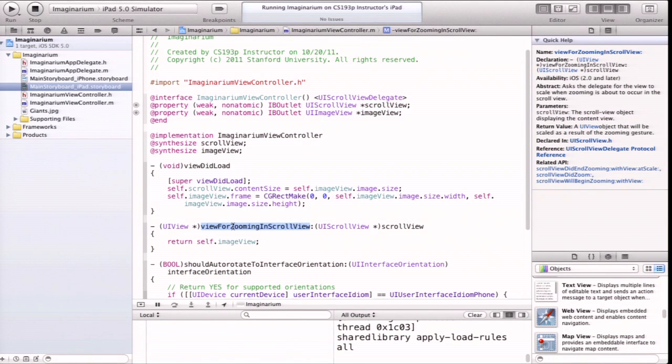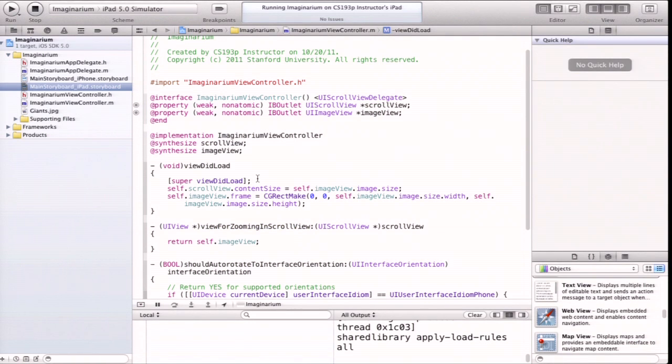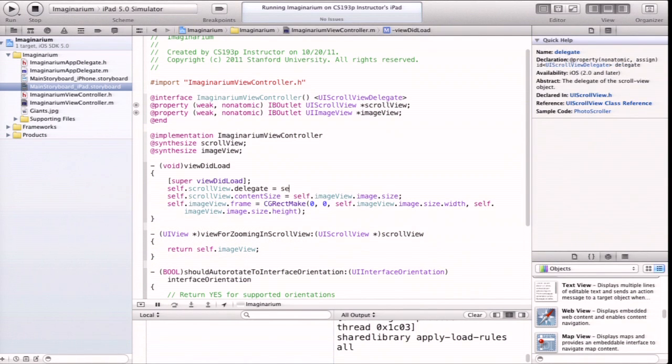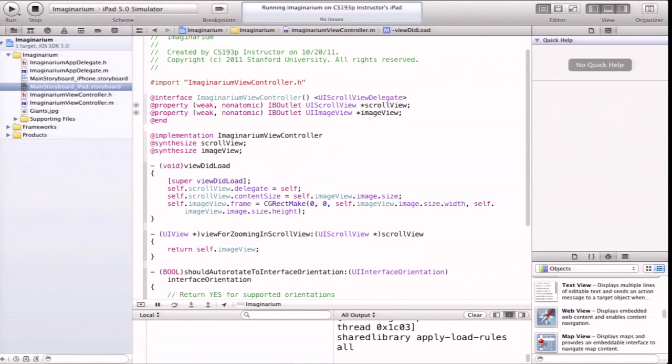And the only last thing we have left here is to set ourselves as the delegate. This is a step that people forget often. Now, there's 2 ways to do it. We can actually do it in the storyboard, or we can do it in code. I'm going to do it in code right here in viewDidLoad. I'm going to say self.scrollView.delegate equals self.